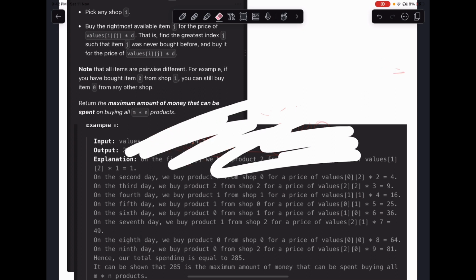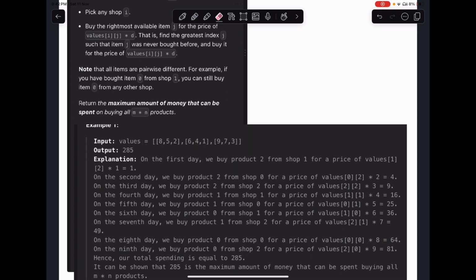How can you think of this solution? The solution is very simple. Suppose you have to purchase something on the first day, something on the second day, 3, 4, 5, 6, 7, 8, 9 till the last day. Because there are a total of 9 items, for purchasing all these items you will need 9 days.